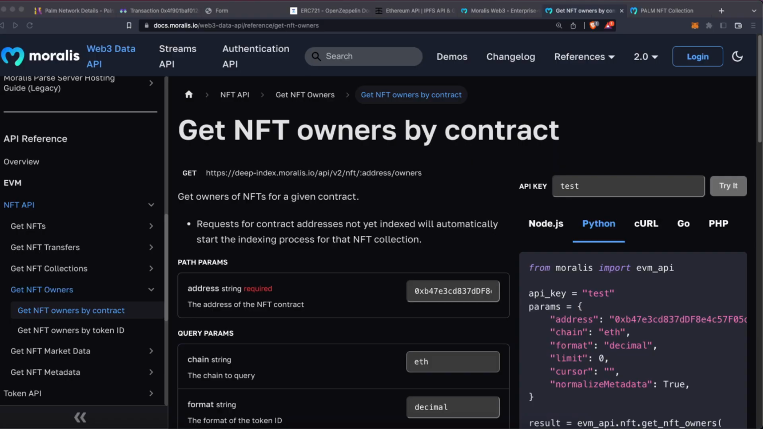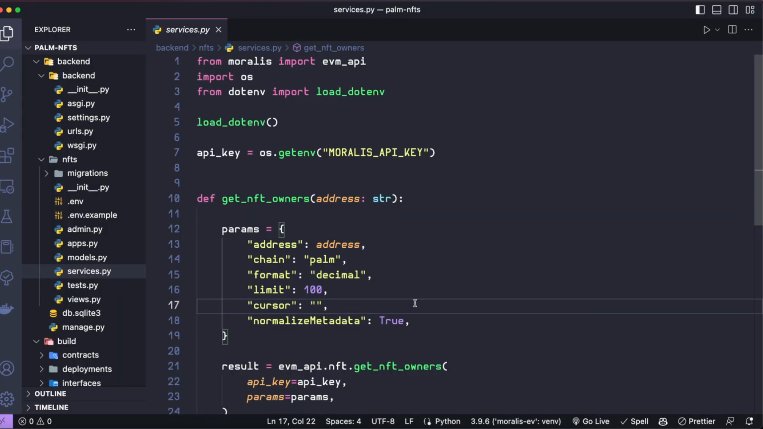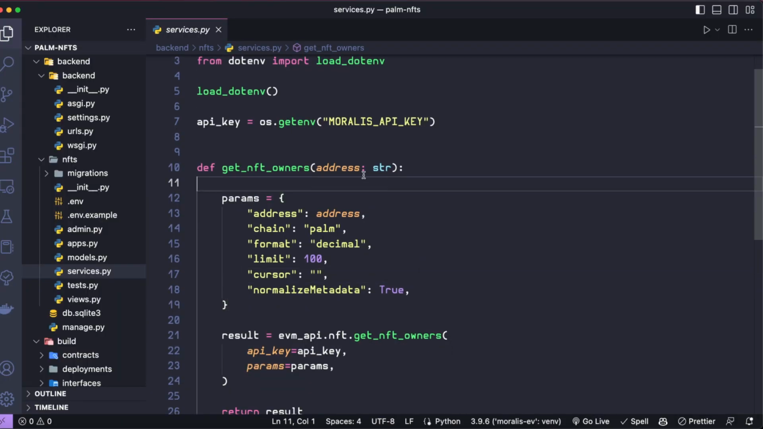And now the only thing left is to get the information of those NFTs. And for that, we are going to use the Moralis API endpoint, get NFT owners by contract. Let's use that in our backend project, providing the address as input. The chain is always going to be Palm, and the rest of the parameters are optional.